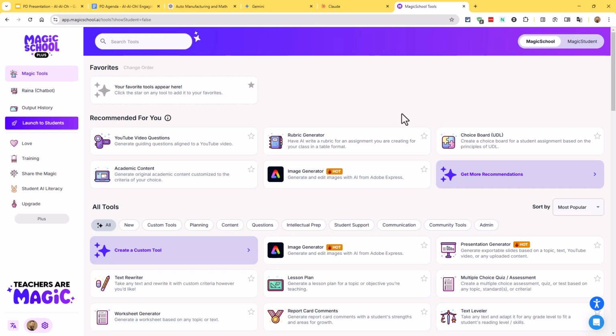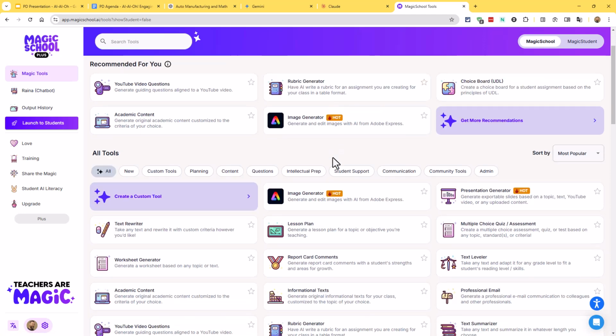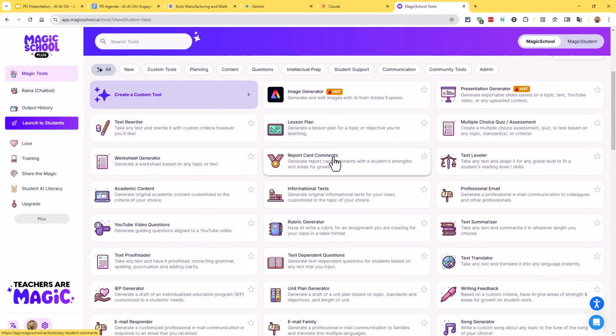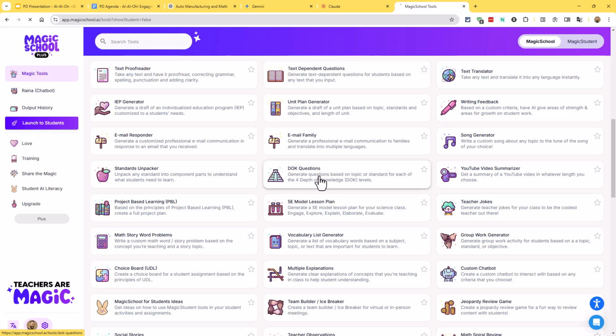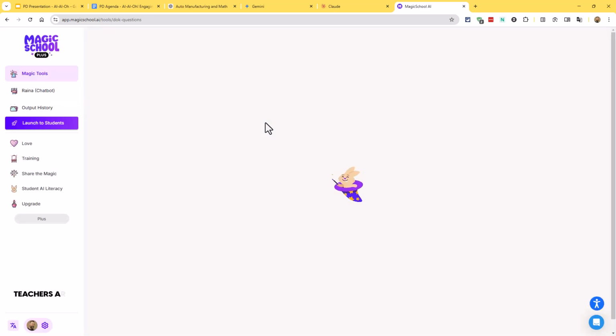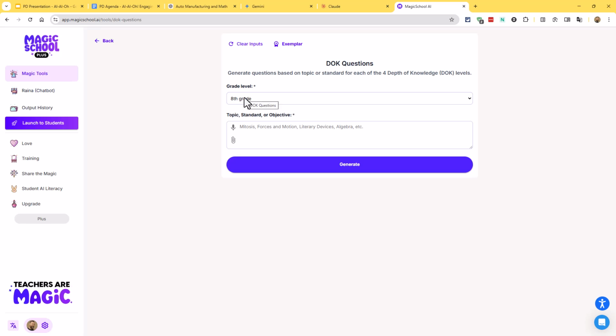And again, most of these things you can do in just pretty much any tool. But for example, if I head over to Magic School, one of the tools they have in there is a DOK questions generator, where I can come in here and give it some key information. I can tell it what the grade level is. Maybe it is 8th grade. And then I can say, okay, well, what's the topic? What's the thing we're learning about? And I don't know, let's say it's the Boston Tea Party for a social studies class.